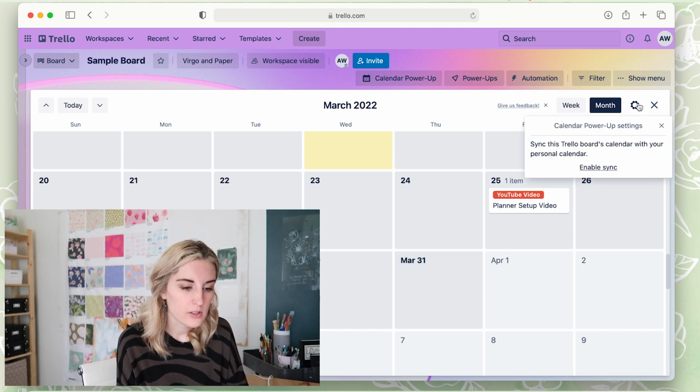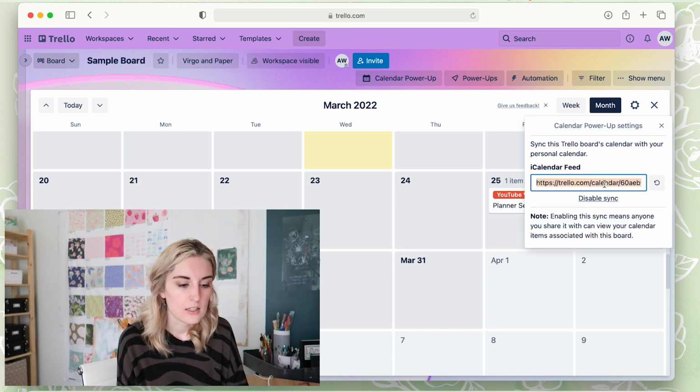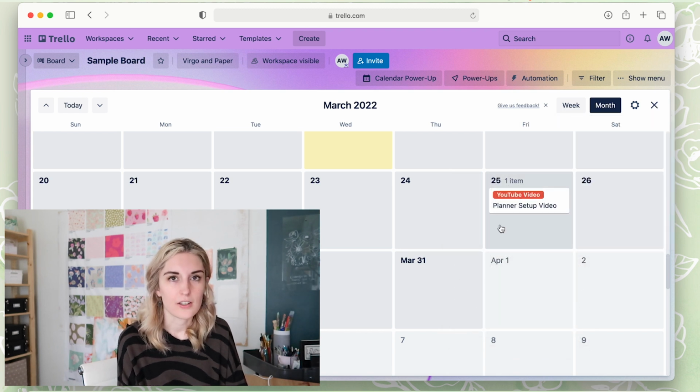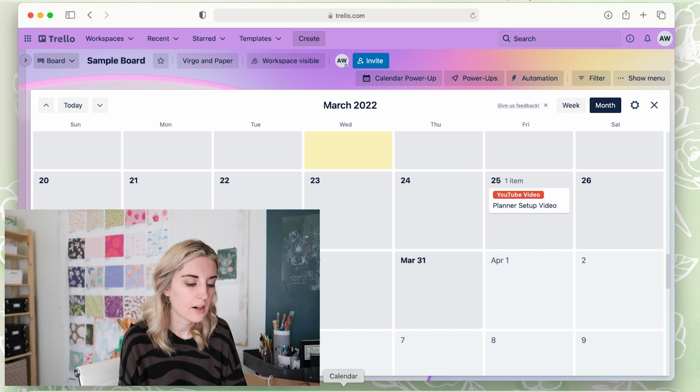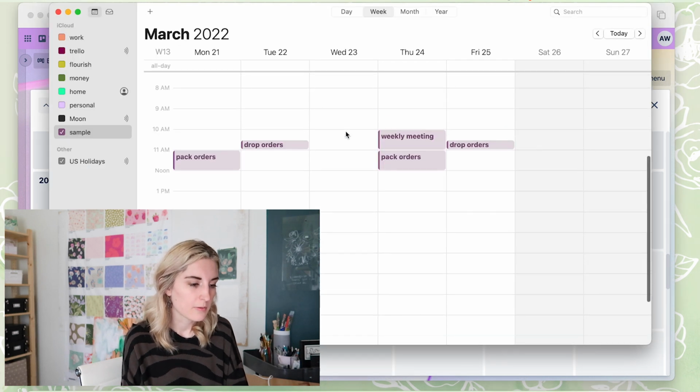But you can also go into settings and enable sync, and it's going to give you an iCalendar feed that you can actually add into your iCal. And that's what I do, so that all of my Trello due dates show up in my iCal, and when I go to plan my week, they're already in there. So we're going to go into iCal.